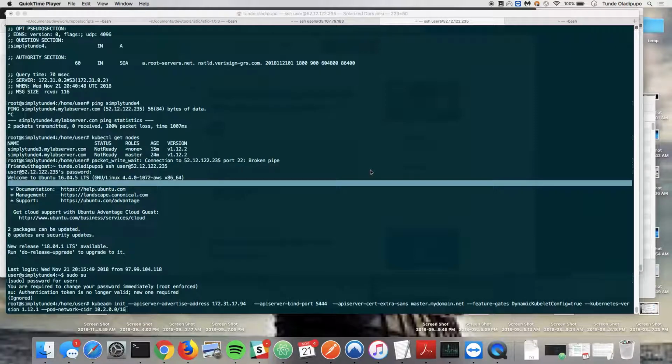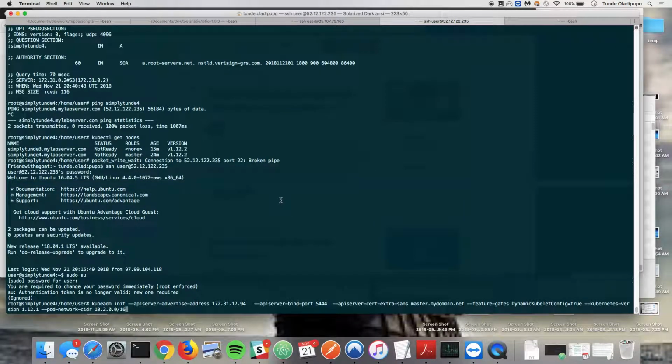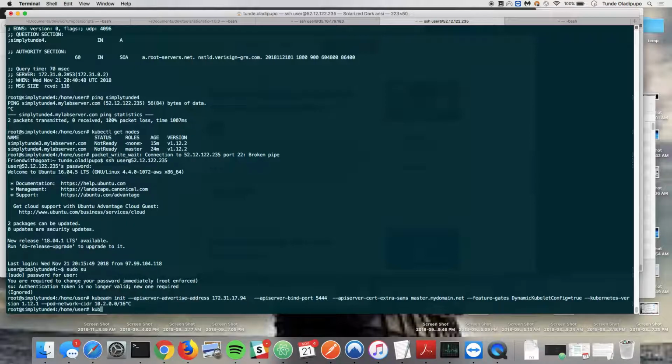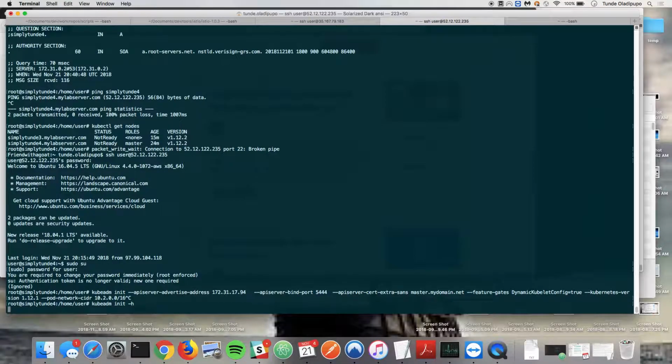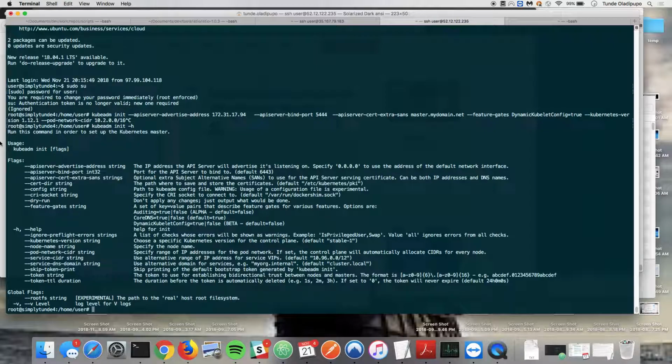Before we can actually go through this tutorial or this discussion, let's do a walkthrough of some of the options that you have when you try to run kubeadm init. As you can see, you have the option of specifying the API server advertise address and the API server bind port. What do they mean, and how can you customize them? I'm going to do a walkthrough.